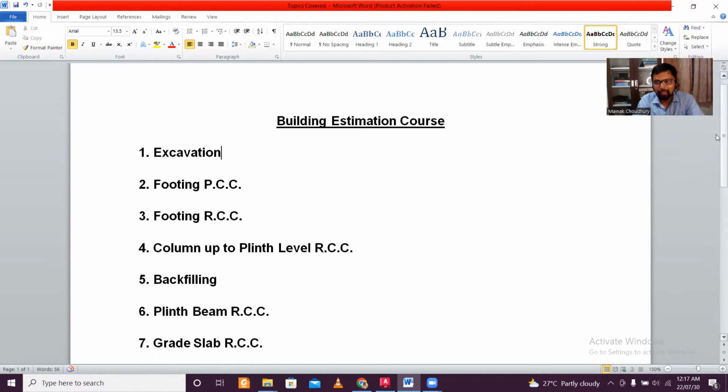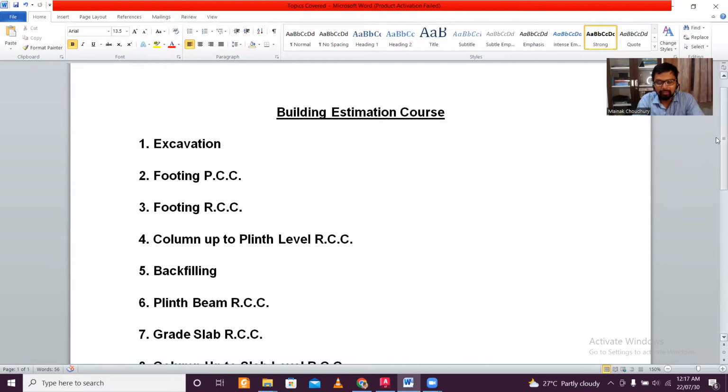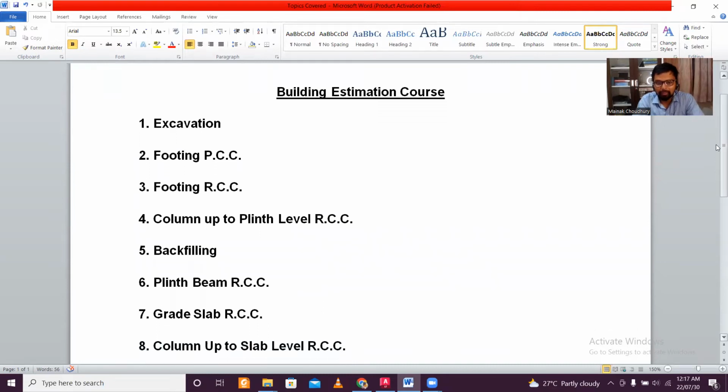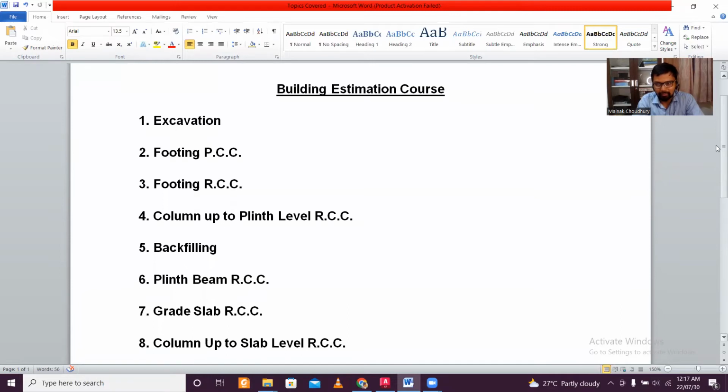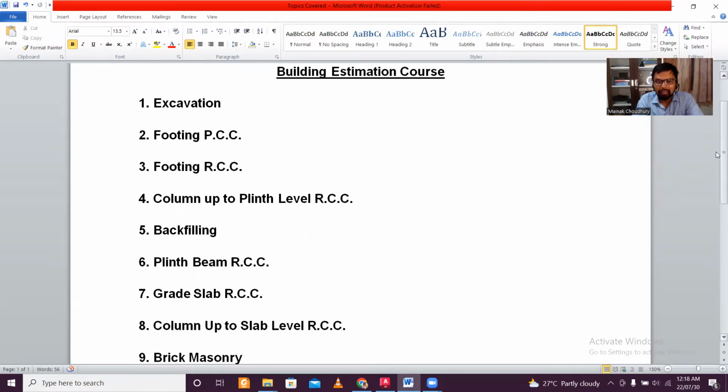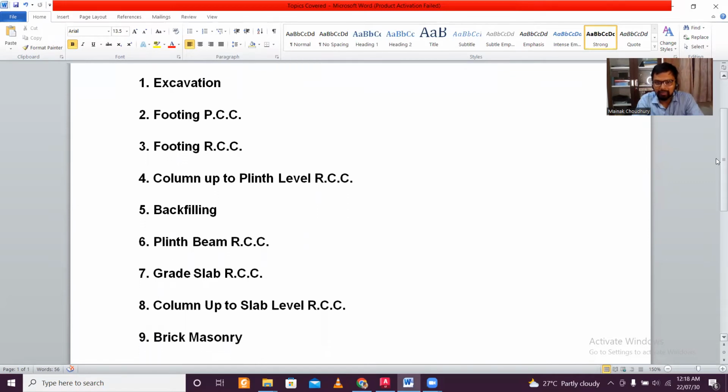And after that, the footing RCC is done. And when the footing RCC is complete, then we go for the column RCC. And after that, we fill the earth here. I'll also use some images in the course to let you know how these processes are done. And then there is the plinth beam RCC, the plinth beam.